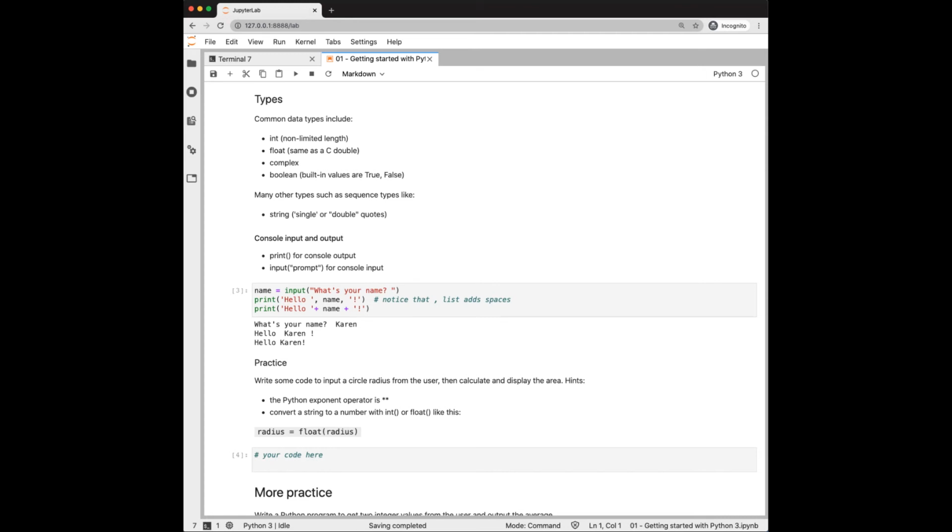Let's try some code. Write a few lines of code to input a radius from the user and compute the area of the circle based on that radius. The Python exponent operator is **, and input will take the user input as a string. You can convert it to integer or float using built-in functions. So pause the video and give this a try.